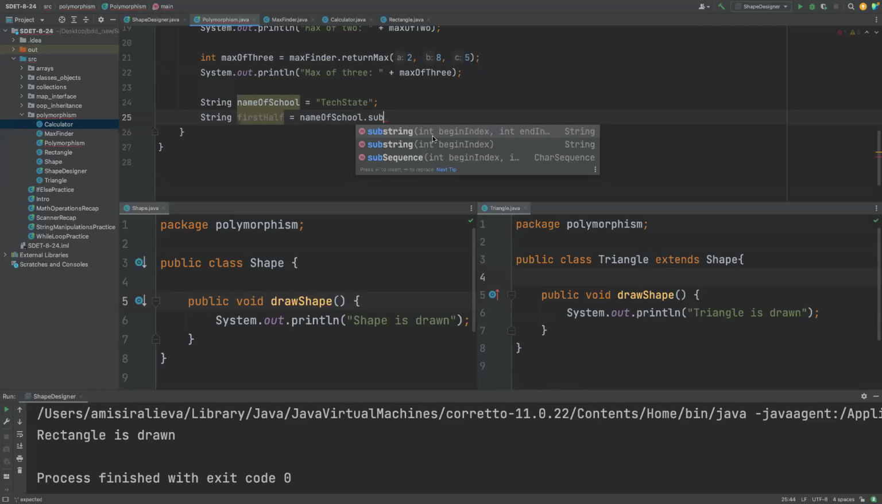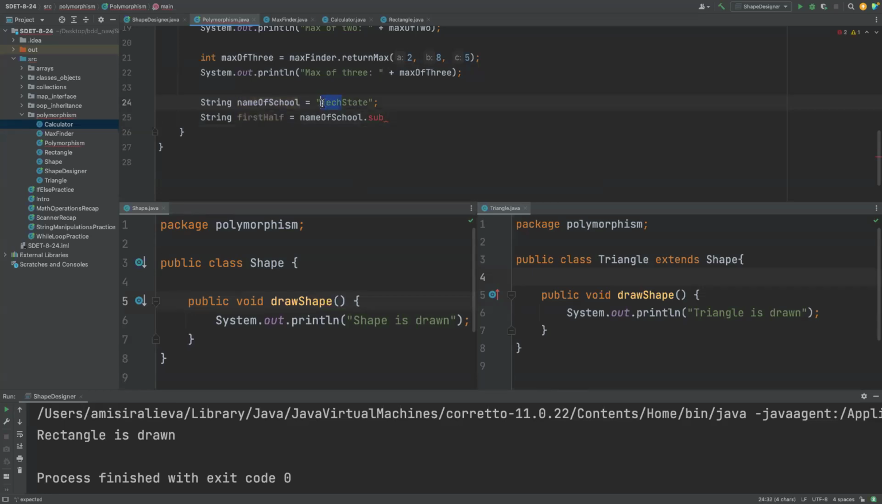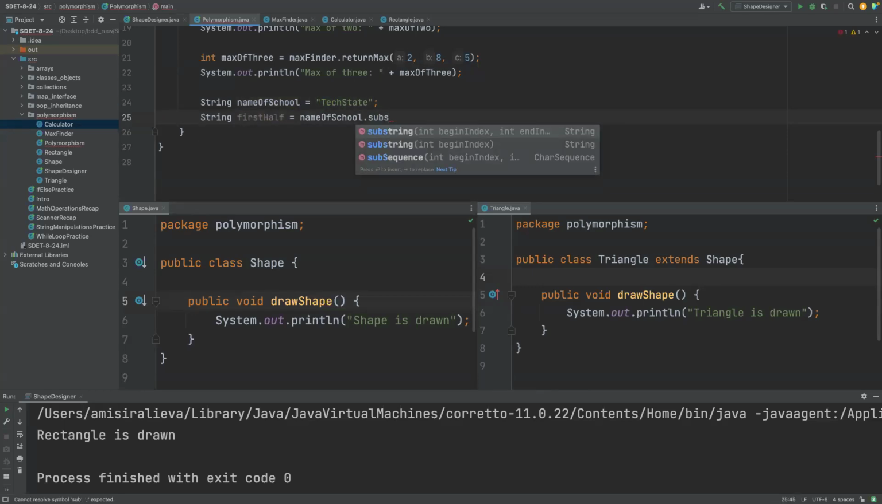What does this remind you of? Method overriding or overloading? Overloading, right? Same name, different parameters. So in real life, method overloading exists in Java, with two different implementations. To get the first half, for example, just the tech part, I can use the first one.